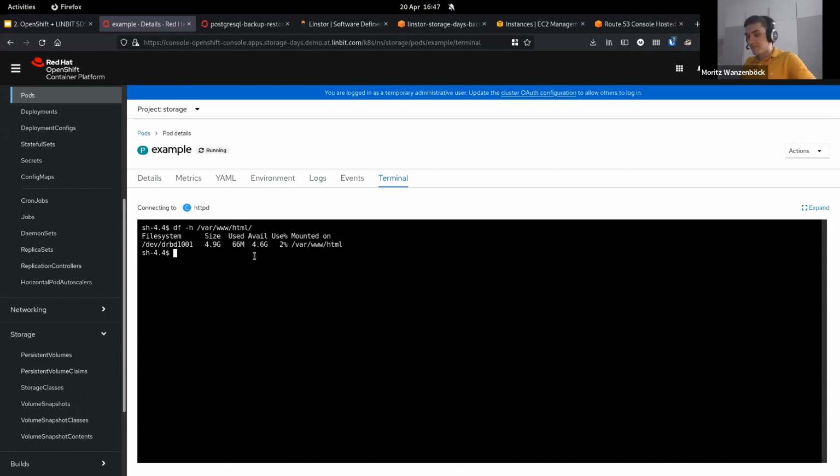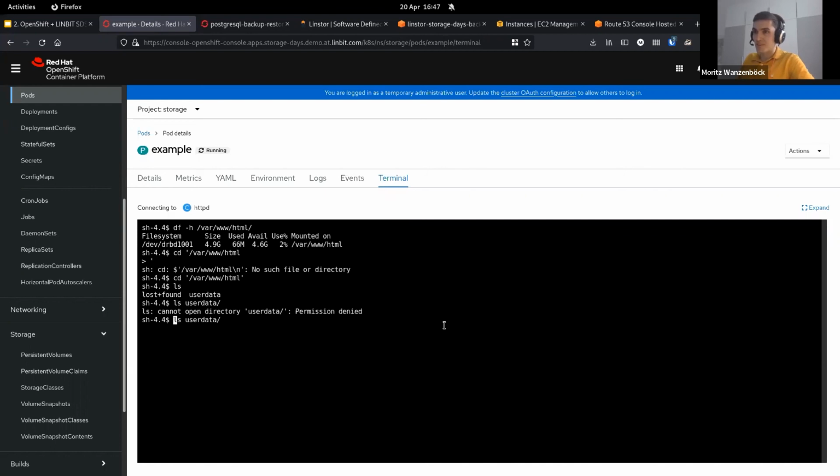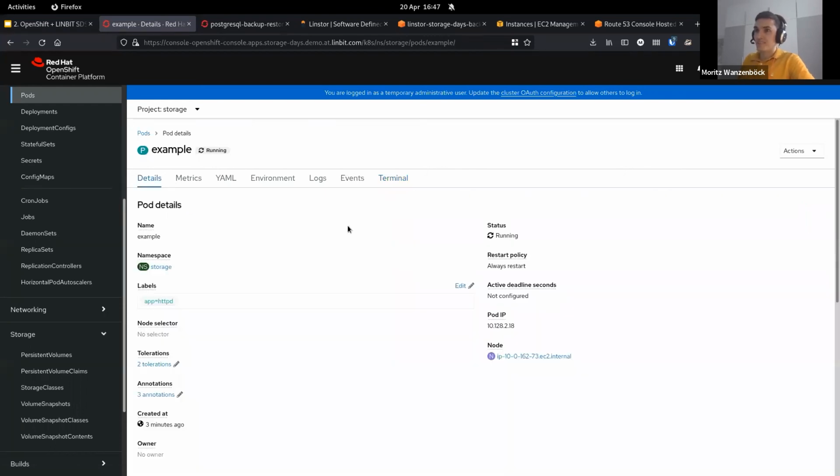So yeah, because this has now finished up, and I was just wrapping up my presentation anyway. This is the user data that we restored from the snapshot, which is currently not accessible in this pod because it is using a different volume ID. Okay.